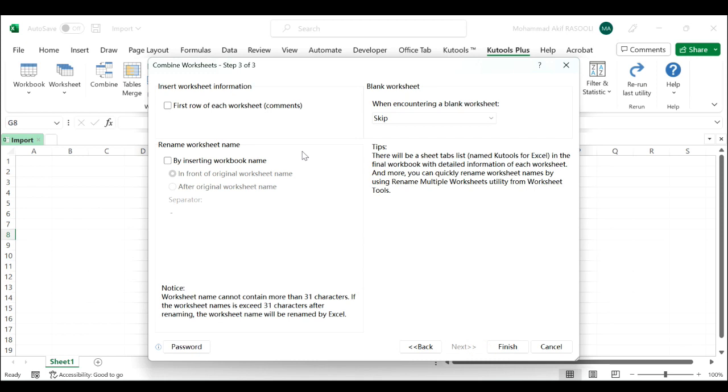please do the following operations. By checking the first row of each worksheet comments from the Insert Worksheet Information section, all the CSV files information will be inserted into the combined worksheets as comments. You can rename the CSV file as you need, and you can skip the blank CSV files when you encounter a blank CSV file.